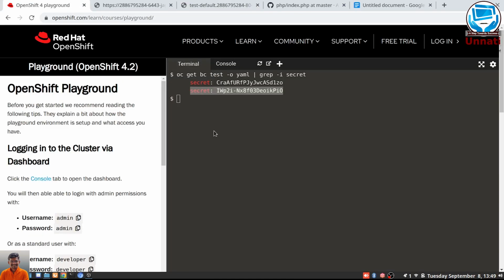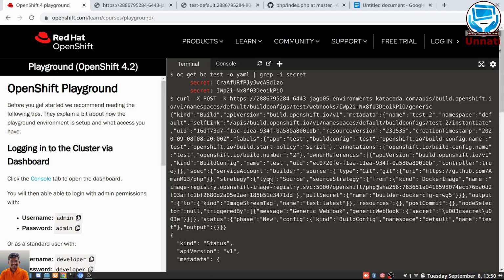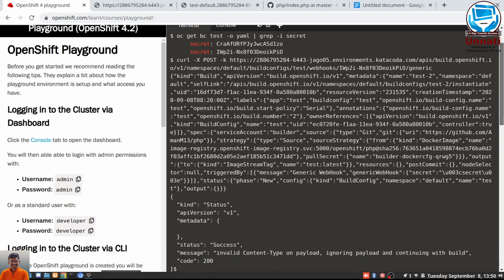Going forward with the manual trigger, and the command is curl -X POST -k and paste the payload URL. Curl is a tool for transferring data using various network protocols. -X is a request and POST is the HTTP method to send data to a receiving web application. -k is to allow insecure connections. It is not suggested, but for this purpose we are simply using it.